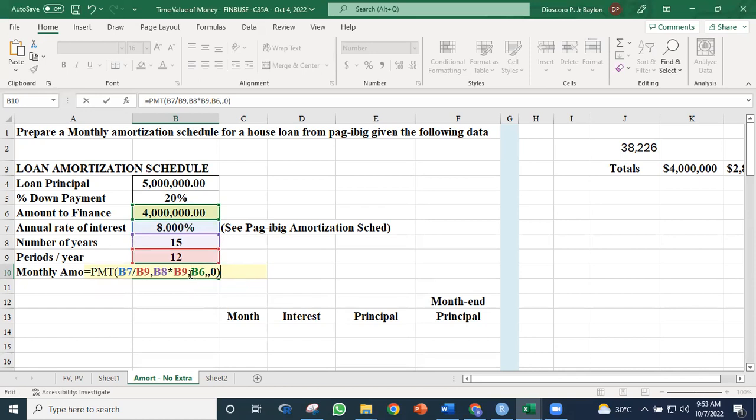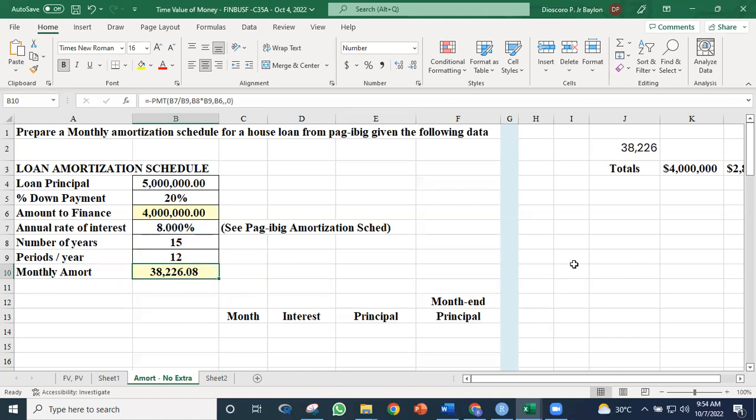Since these are cash flows and the present value is positive, then I'm expected to get a negative monthly amortization. So just to make it positive, I'm going to put a negative there. Remember, you can put a negative if it's PV or FV or PMT, if they are cash flows, but not for NPER or rate. Control enter, and we get 38,226.08. I think most of you got it, so very good. So now you know, class, whatever type of amortization, you can easily compute for it, whether it's monthly, weekly, or semi-annually, etc. And that's very easy to do.